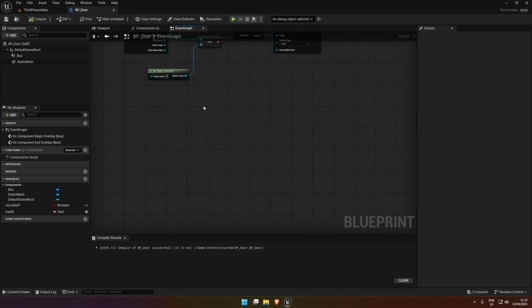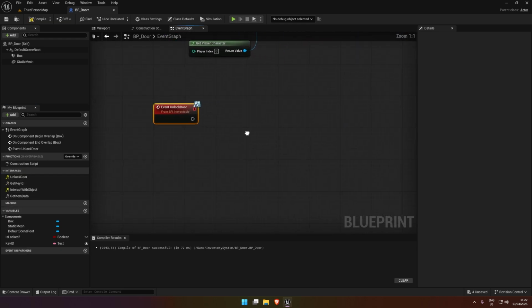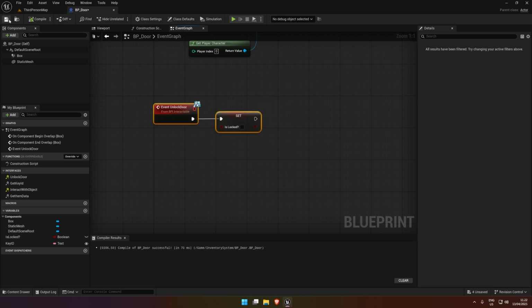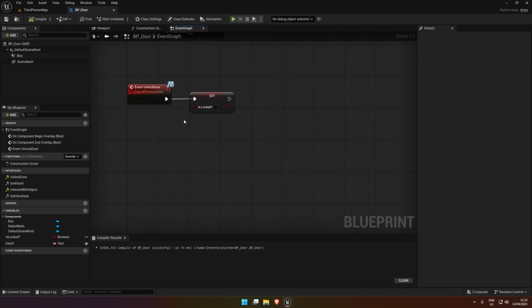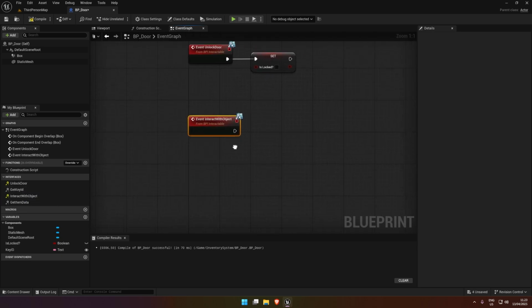Okay. Next, under interfaces, we have a few options here. So we're going to do unlock door first. To do this, we just get isLocked and set that to false. And that's all we need to do there. If you were then going to have like a sound player, this is where you could add it.